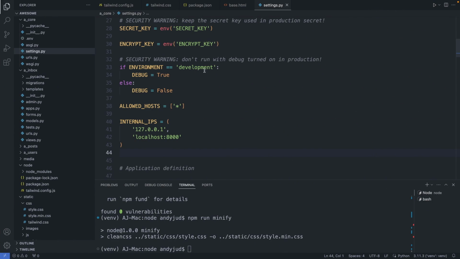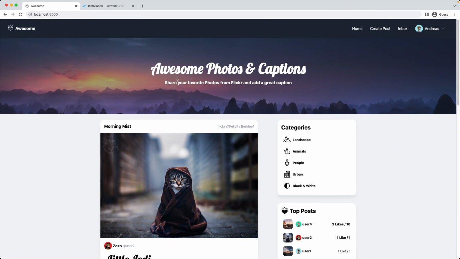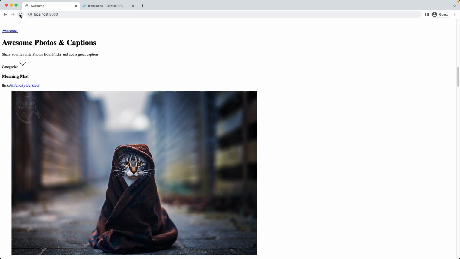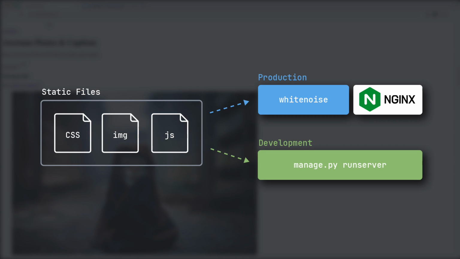And now I change the environment to production, for example. Now I refresh the page. But now, to our surprise, all our styles are gone. So why is that? So the reasons for this are twofold. So first we need to have a package installed called Whitenoise, which is a little Django package which can serve static files in production when the debug mode is off.